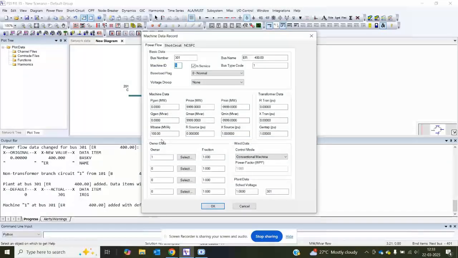Now what is the minimum data we need to specify for a generator? The P gen, how much it is generating. Then the P max, the maximum, say suppose 550 is the maximum, or 520 is the maximum generation. There has to be a reactive power limit also, a Q max and Q min limit.